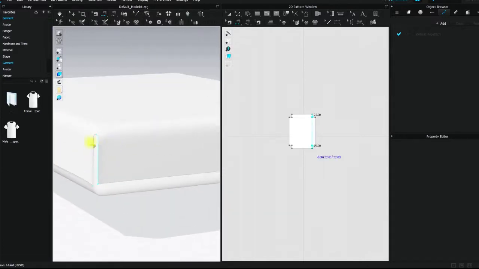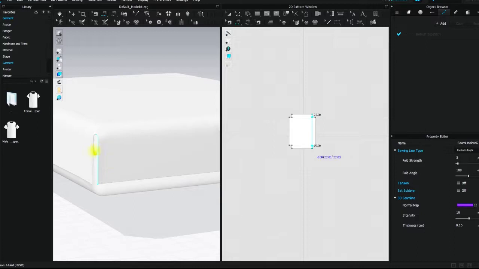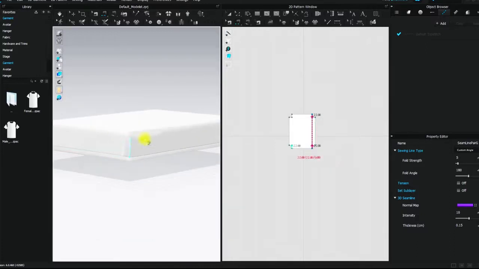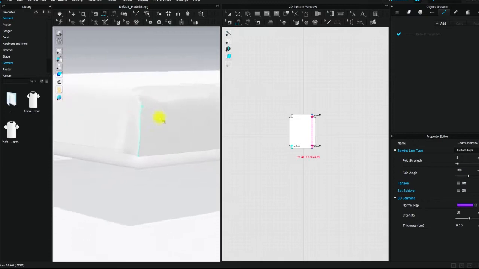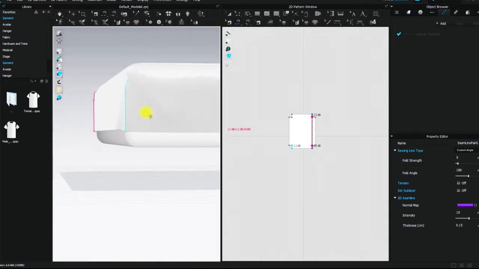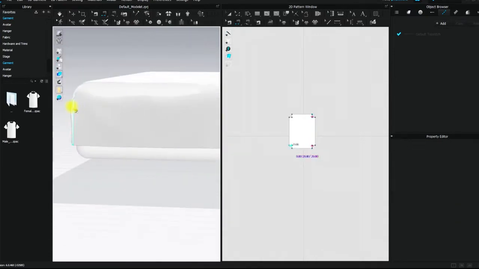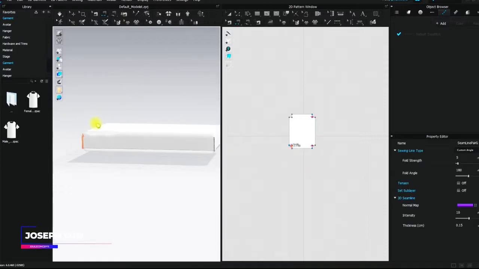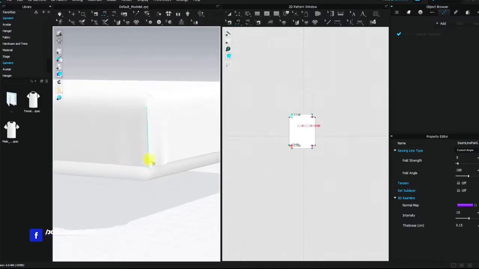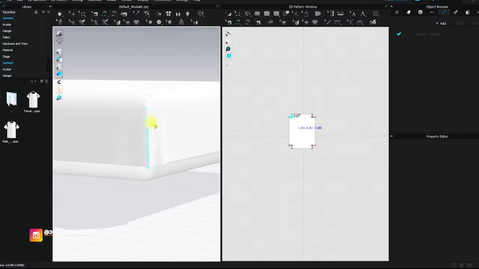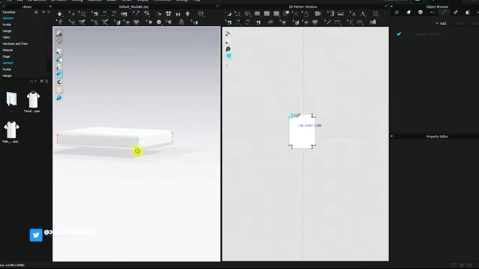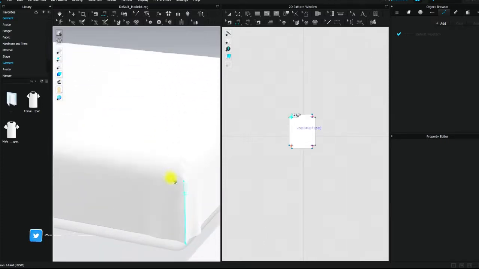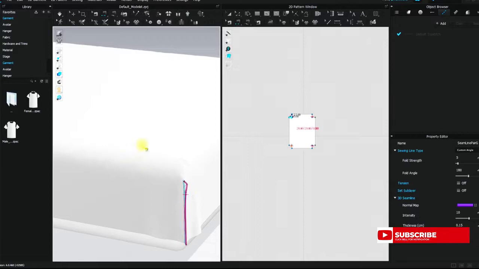Pick here, sew it here. Then also pick this and sew to the other part here. So pick this and sew here, and same thing here. Pick this and sew here, and that is it. You need to click and finish up the sewing.